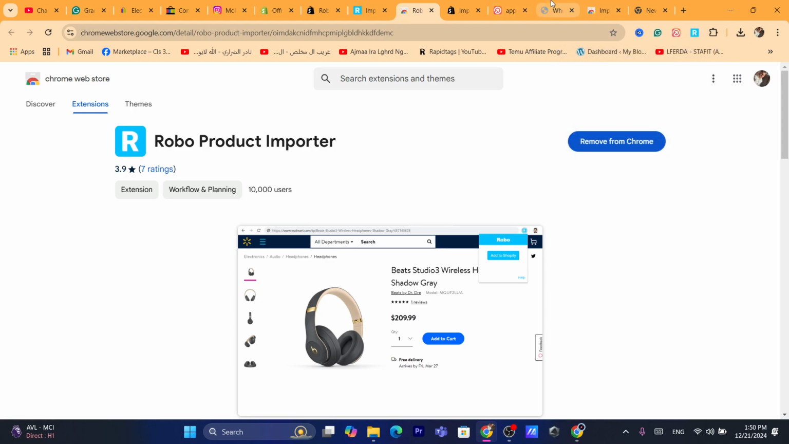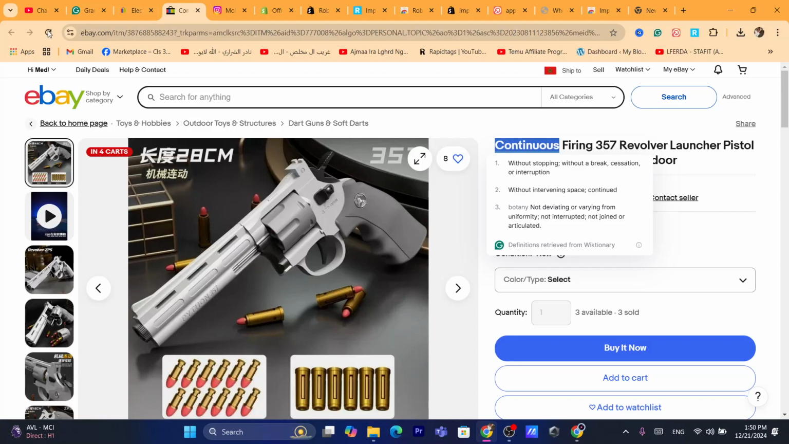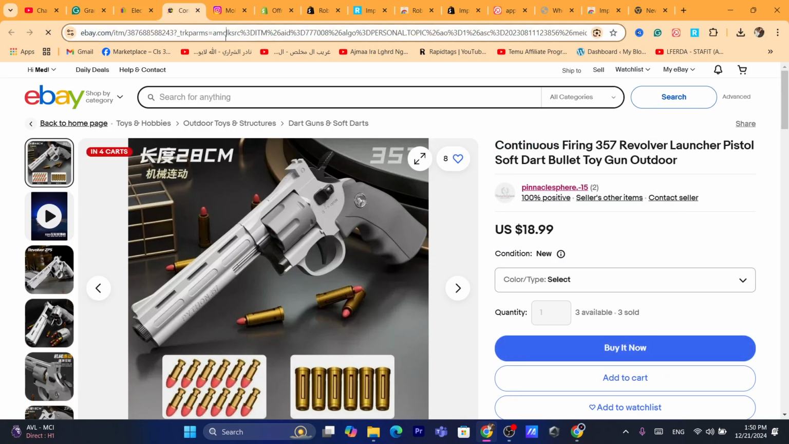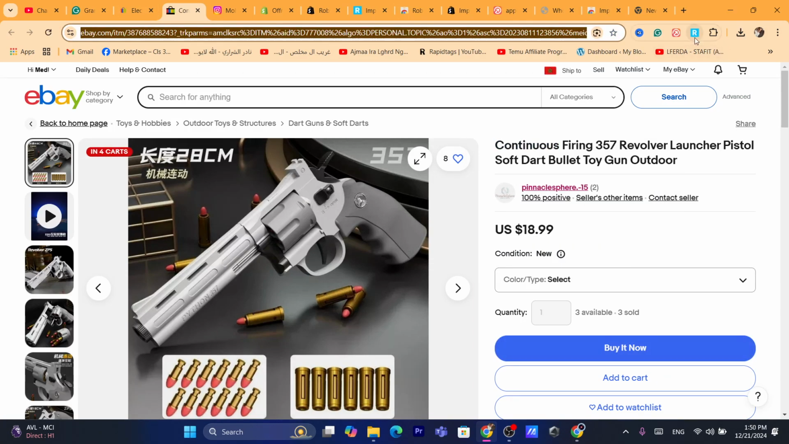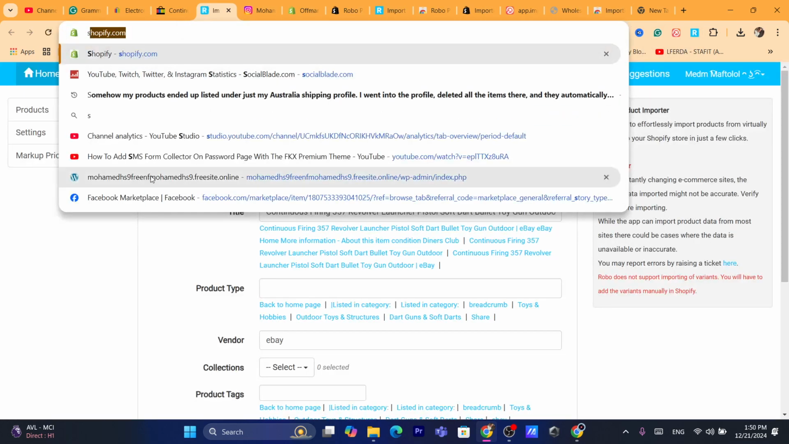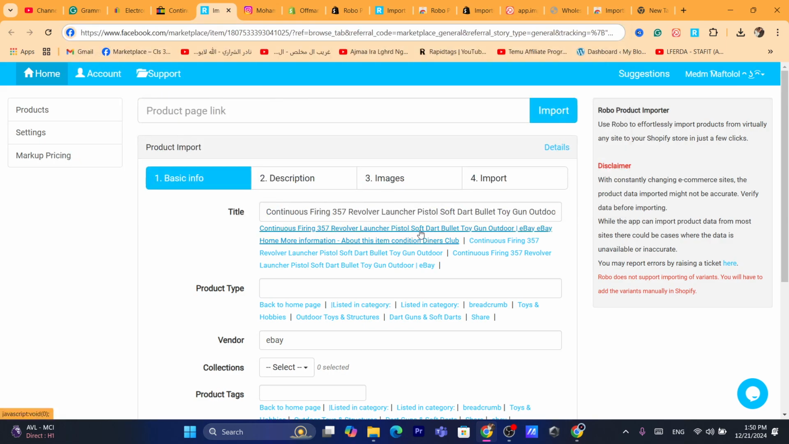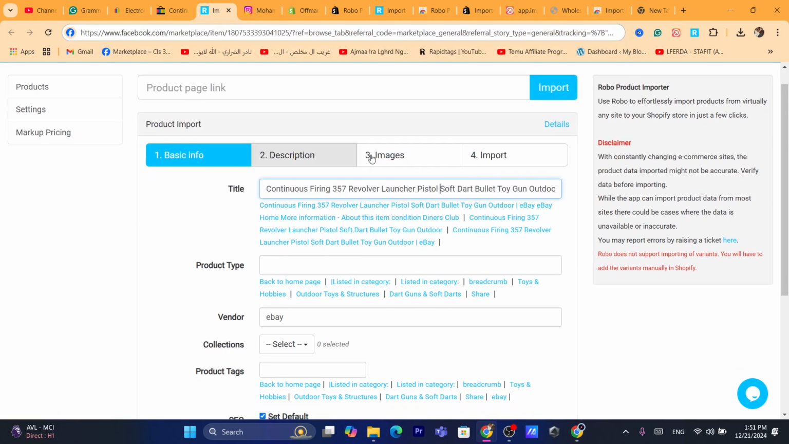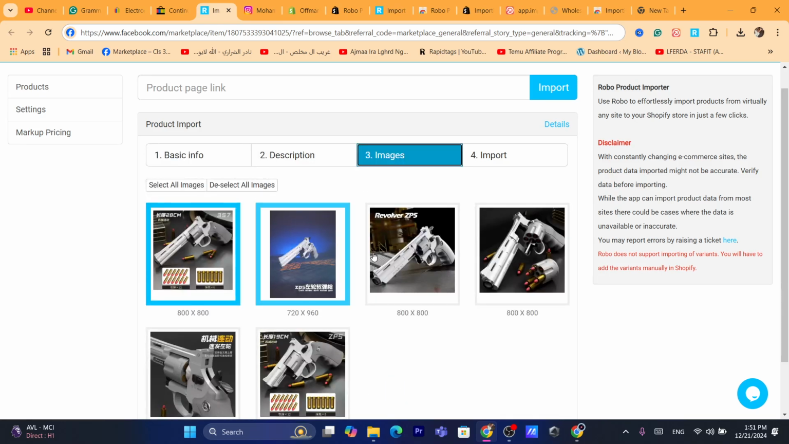Now you want to go back to eBay. Okay, now I want to import this product to my Shopify store. Just click on the extension and then click on add to Shopify. As you can see, it says processing, and it's going to take you to this page. Here you will be able to change, for example, the title if you want to, before you push this product to Shopify.